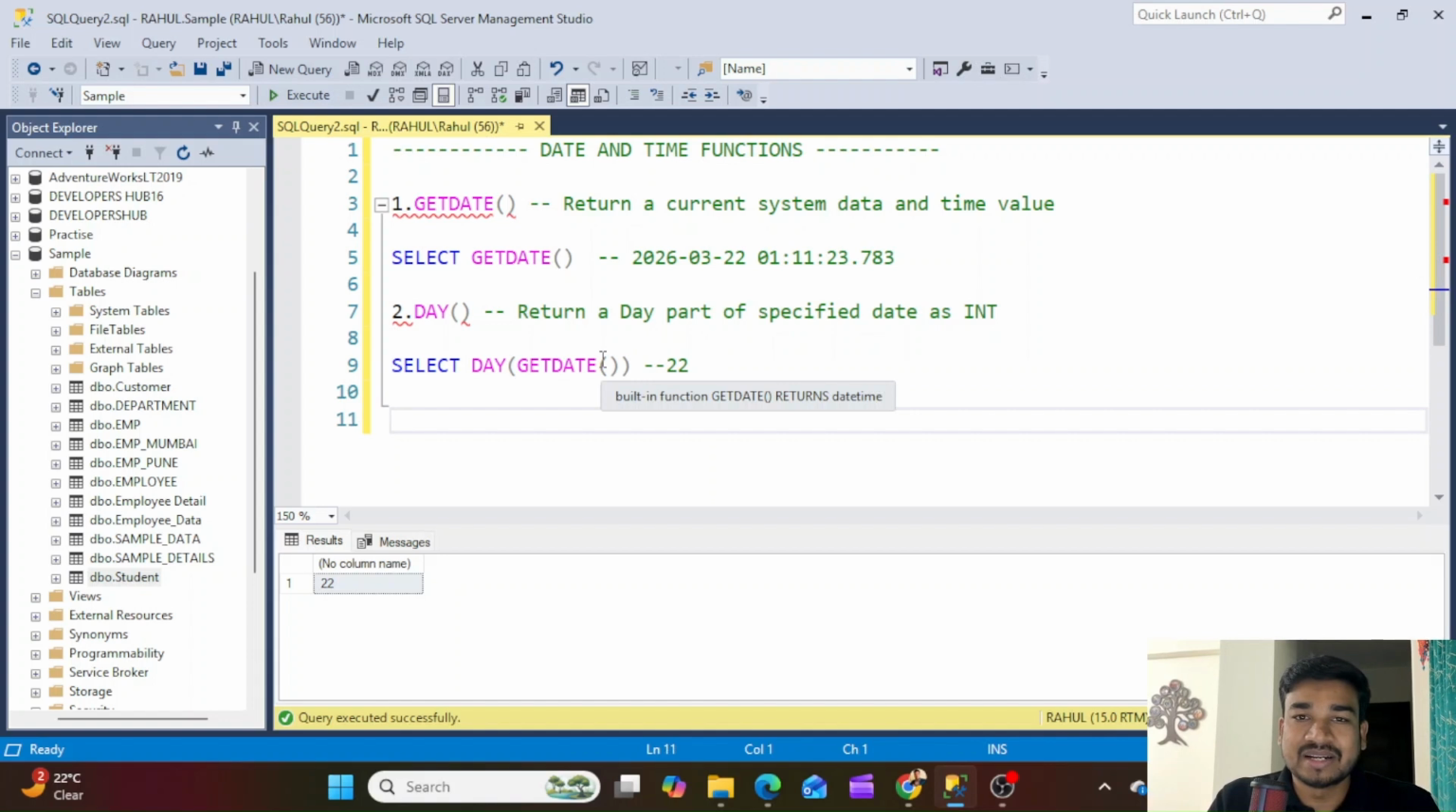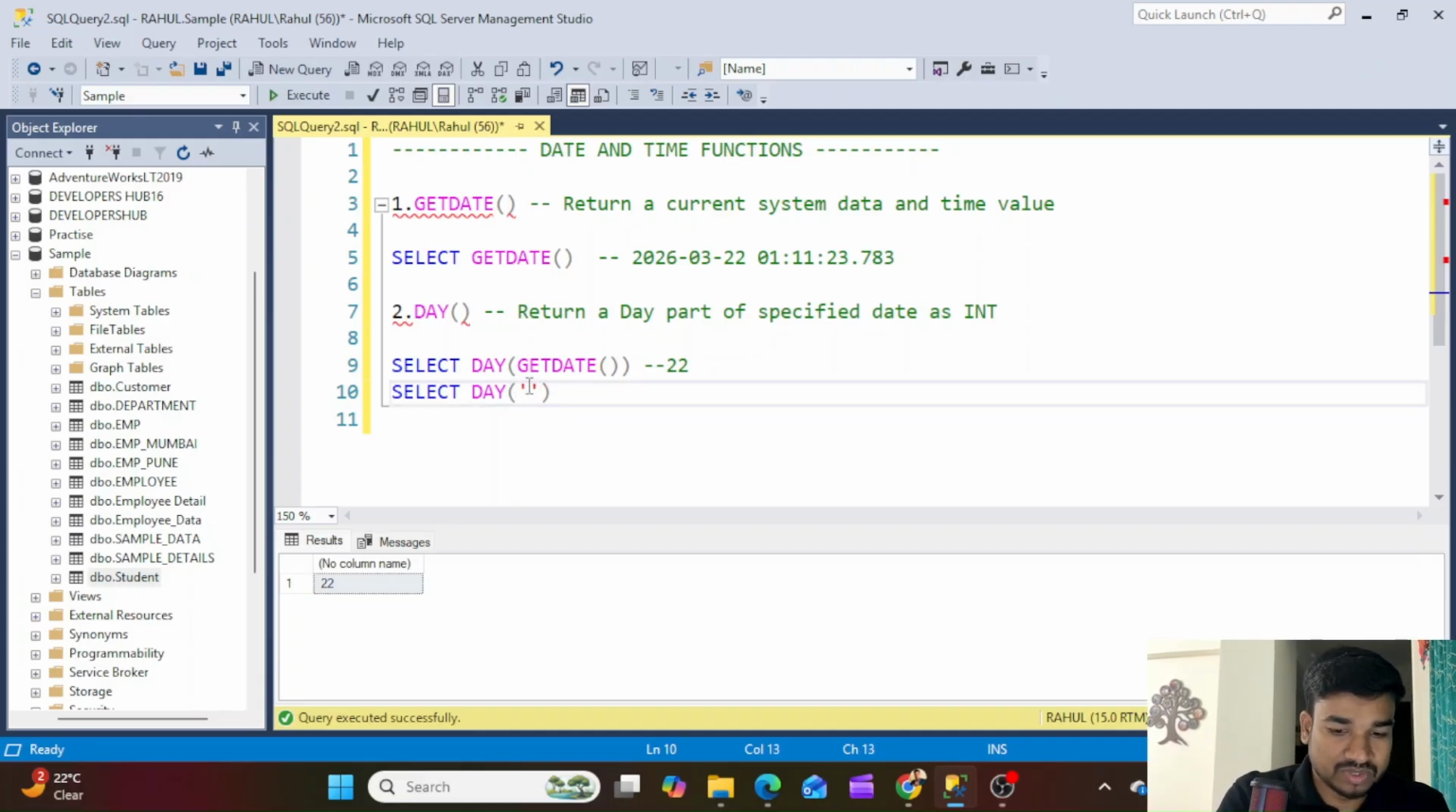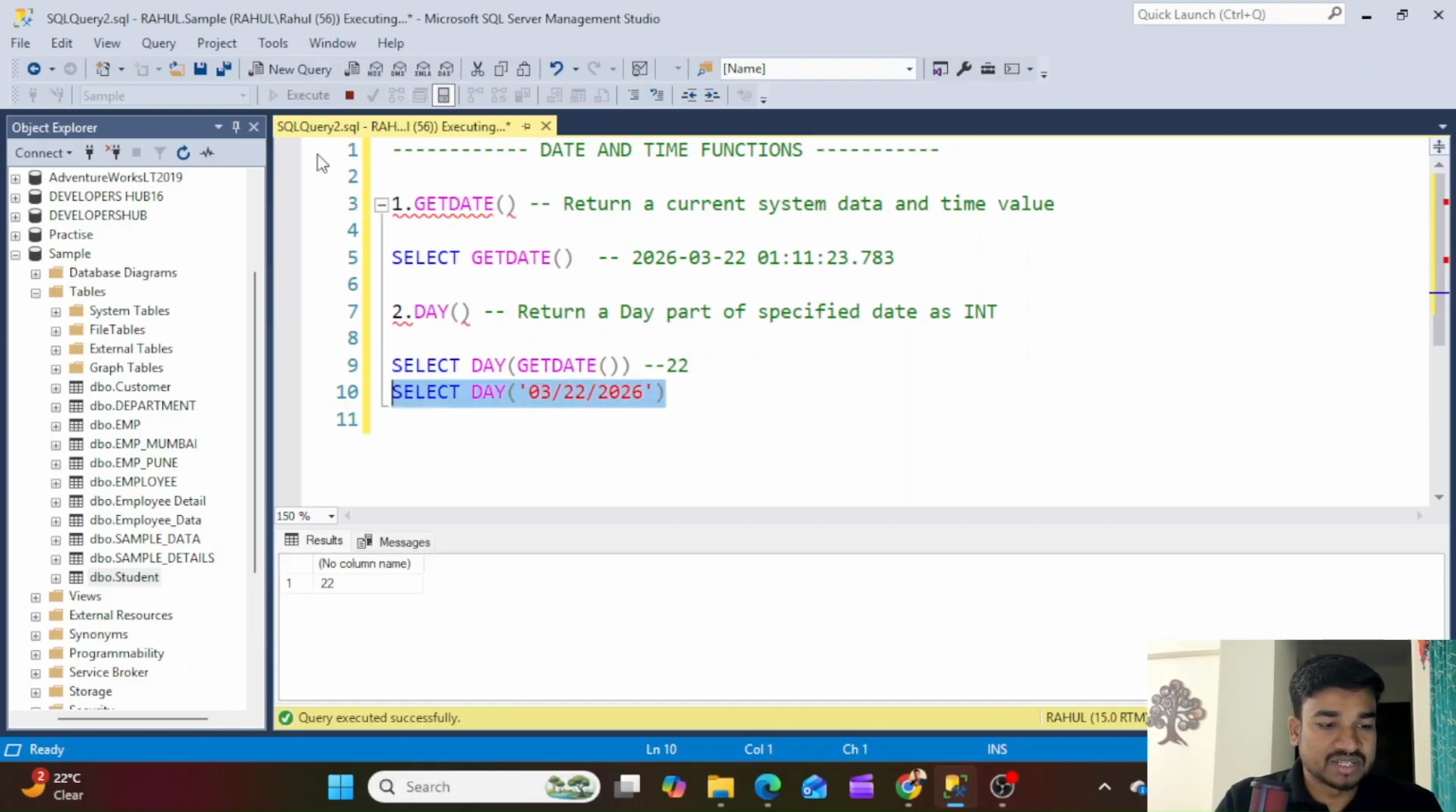Instead of GETDATE we can apply any date here manually. If you want to see, we can use a manual, random date here instead of GETDATE. So we'll use a date here, that should be today's date. First we'll use the month, then the date, that should be 22, and the year, that is 26. So again we are able to see the same result here, that is 22. We'll copy and paste the result here.